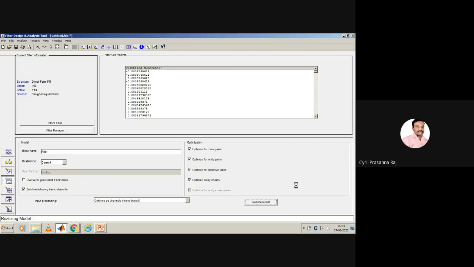Since my laptop is having 2 GB RAM, that's where it takes time. Suppose if I have 4 GB RAM, it will be very fast. Okay. So it will take some time to realize that filter. We will see how to get that model. Then let us see whether that will really work as a filter that we are intended to design.